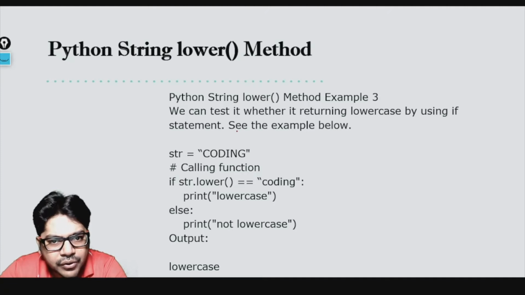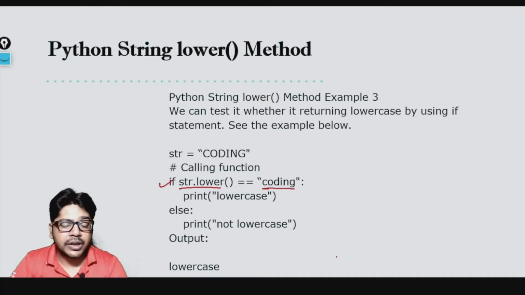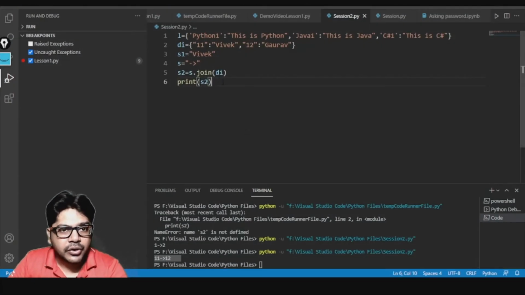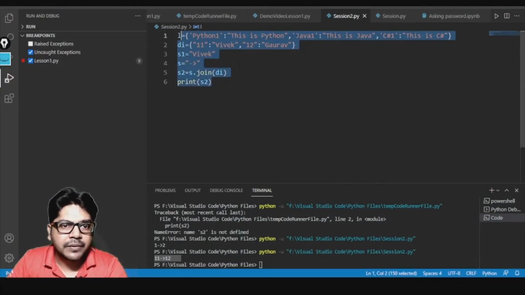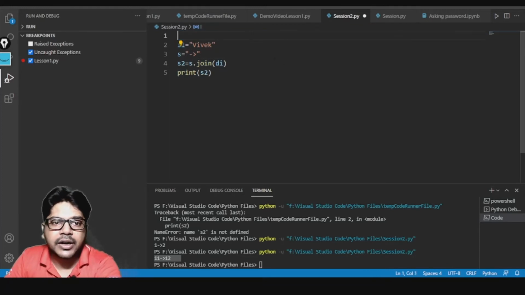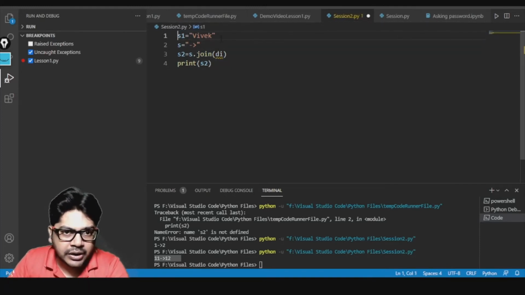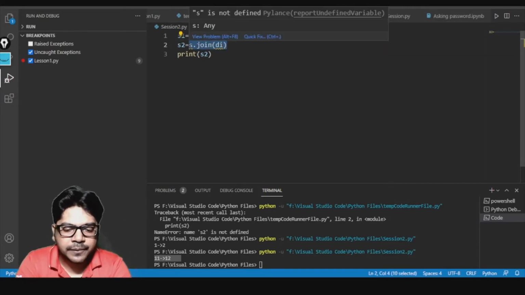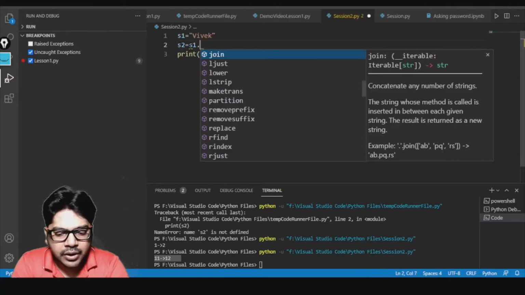Okay, and you can use it with an if statement also. If str.lower is equal to coding. Now this is very important because in some cases you want to match the string. So you can take the user input and then match it after converting it into a lower string. Okay, so here if I have str is equal to like this, and then I have s2 is equal to s1 dot lower.